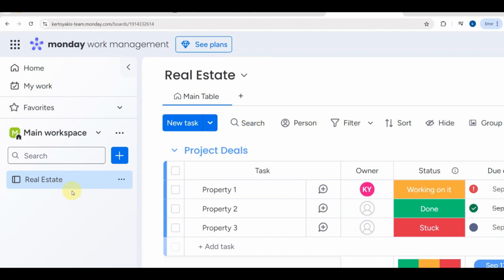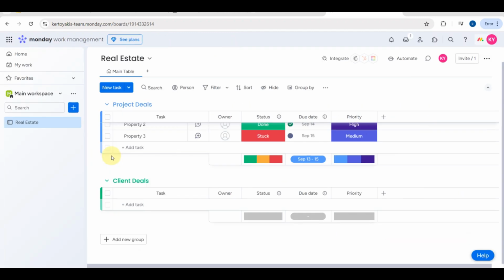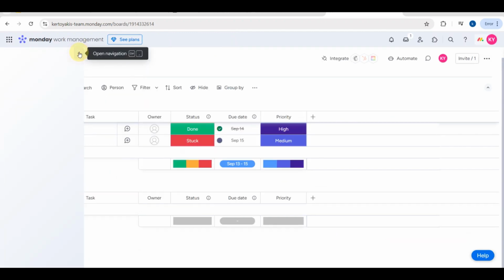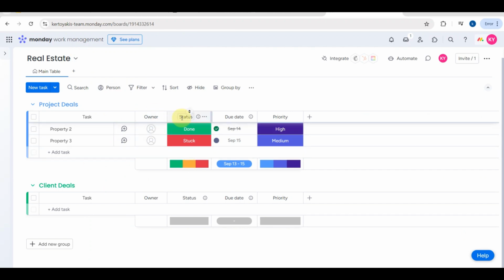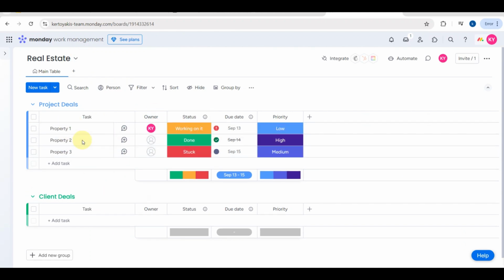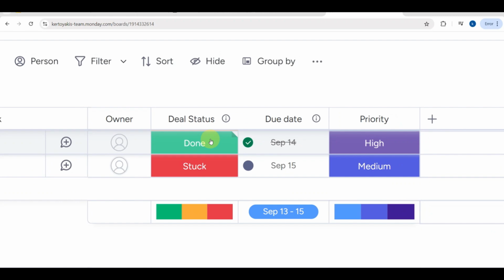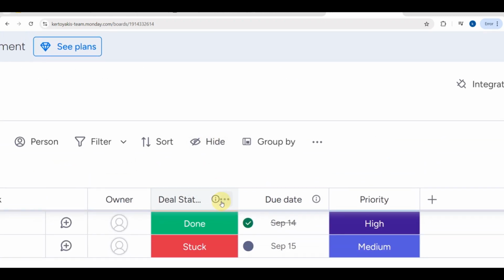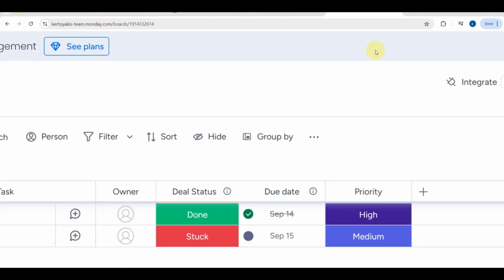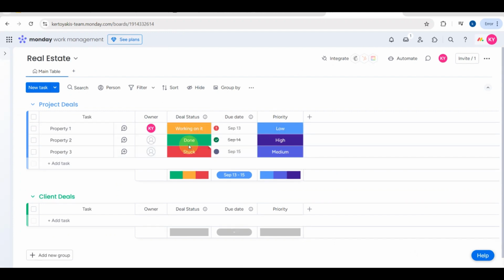So here is the whole my work, favorites, main workspace. Then here guys, you can close this for you to have a better view. So here guys, you can change the status to deal status. So that's it, guys. And then for this, you can also choose to change this one.